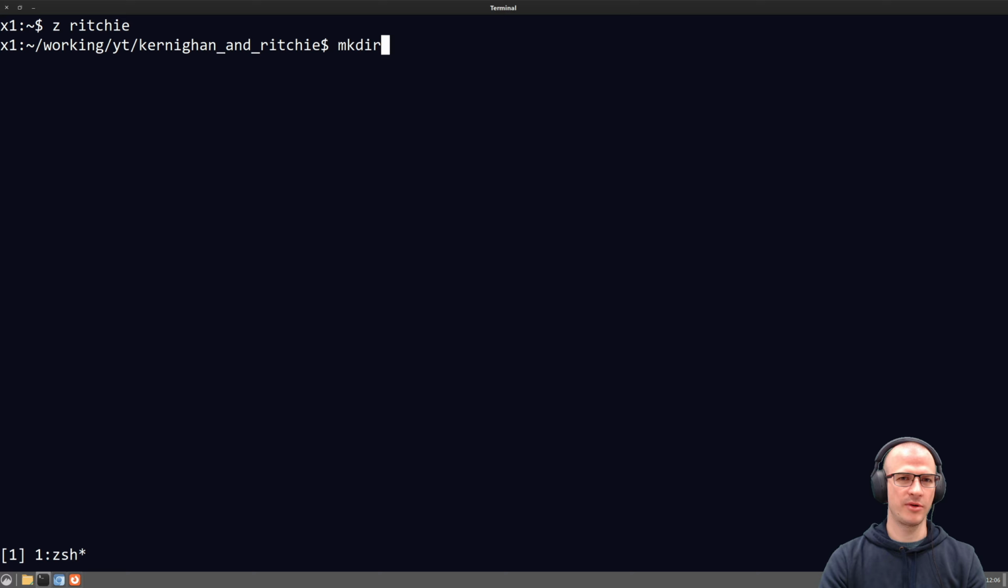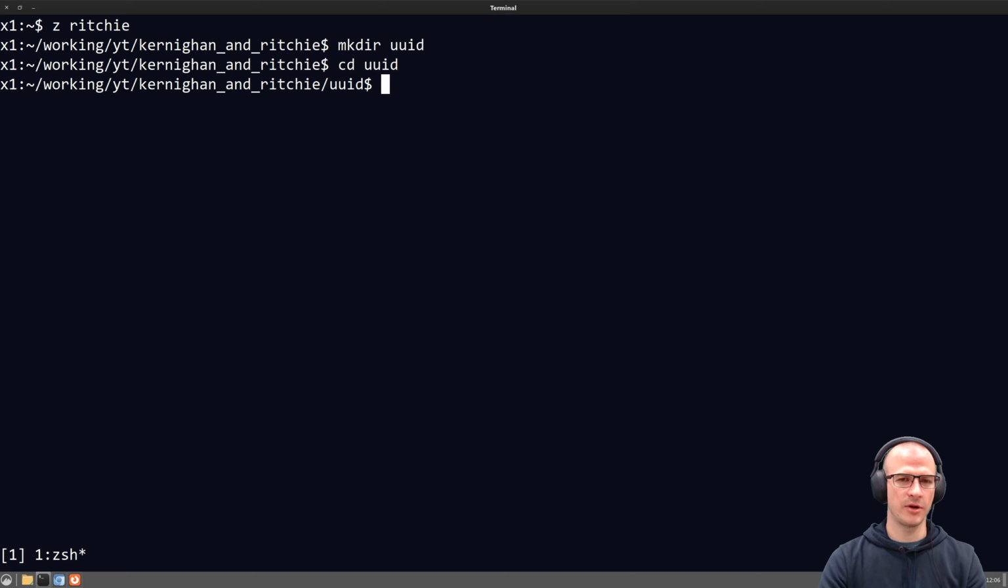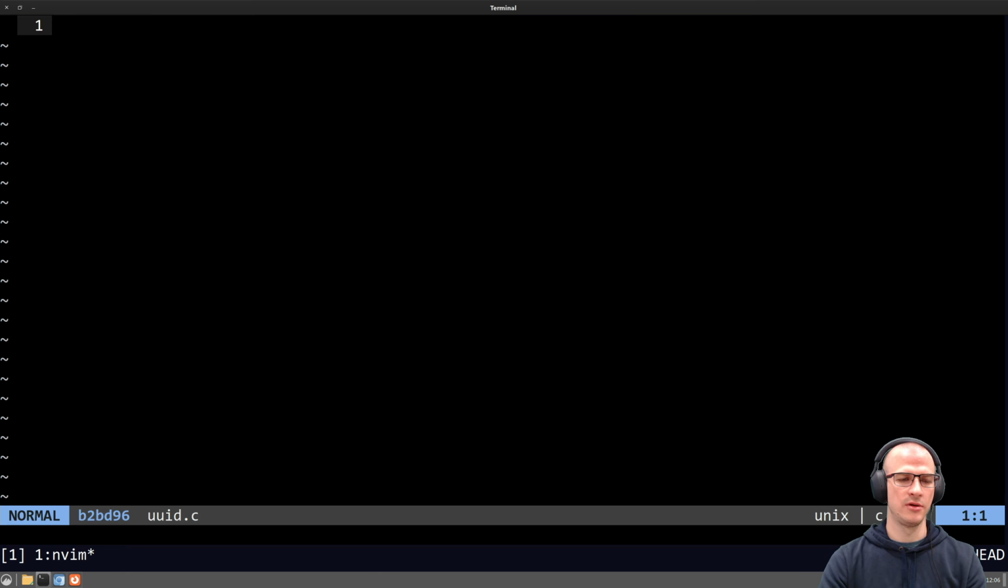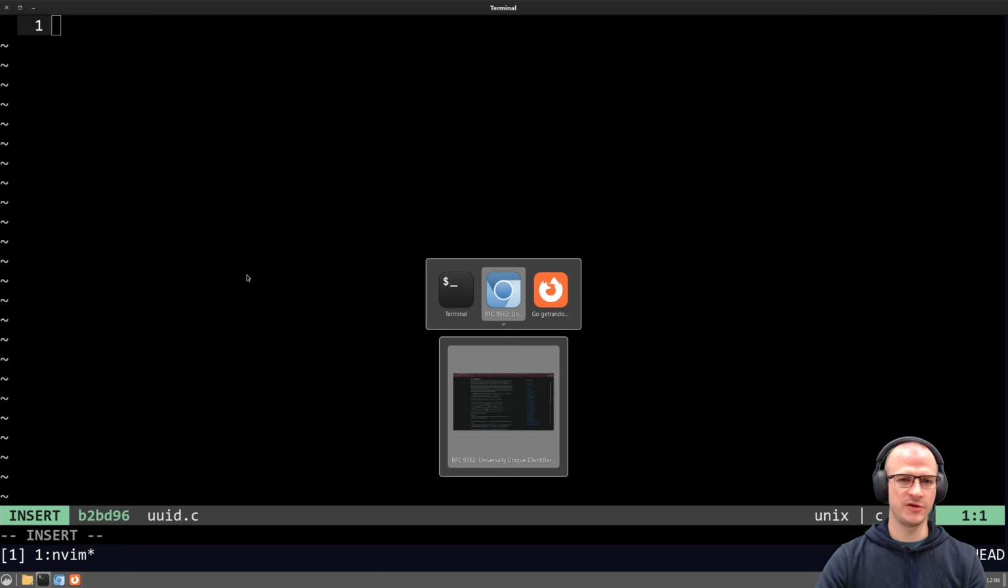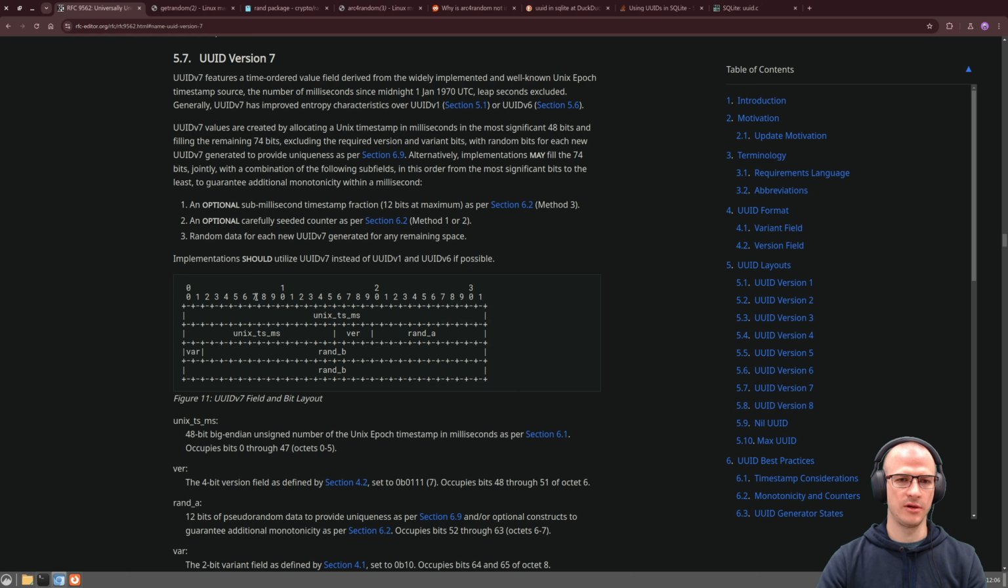So I'm going to create a directory called uuid, and in here I'm going to copy the gitignore file from video 11, and let's try writing some code. So first we're going to need a way to generate pseudorandom data.